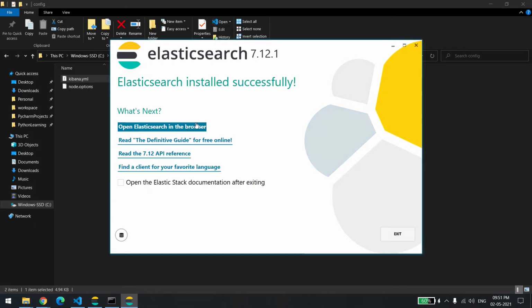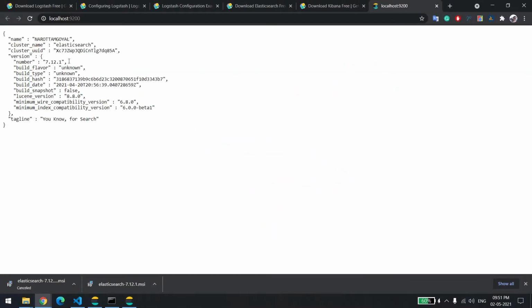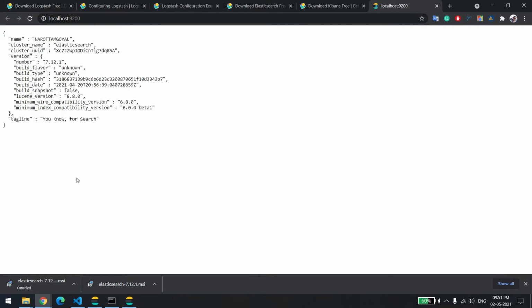Let's see if it's installed. Okay, you can see it's installed successfully. You just click on this one. If you are able to see this JSON by going to localhost:9200, that means your Elasticsearch is up and running. You can see the tagline as well.